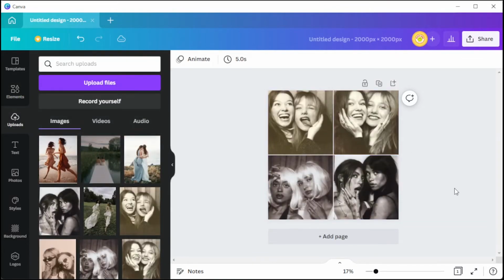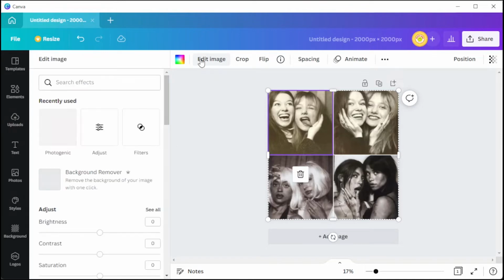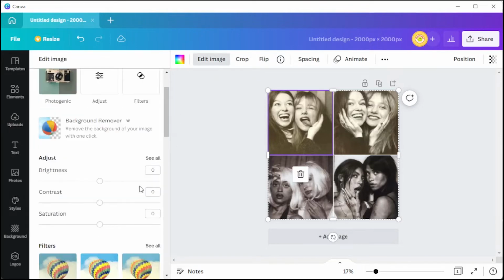You can also make some adjustments and apply filters onto your pictures by clicking on the Edit Image button at the top panel. Here, you can remove the background of your image, apply effects, and do some color grading. Just play around with the settings until you're satisfied.